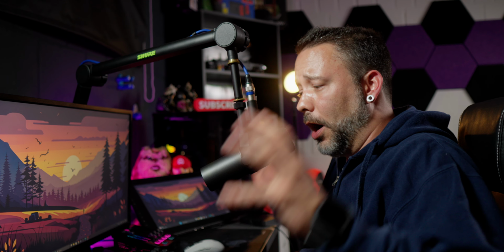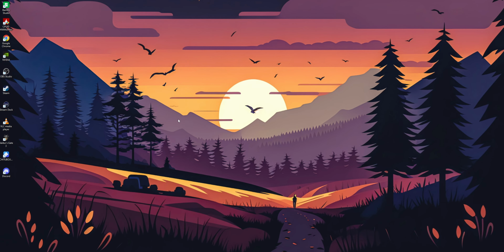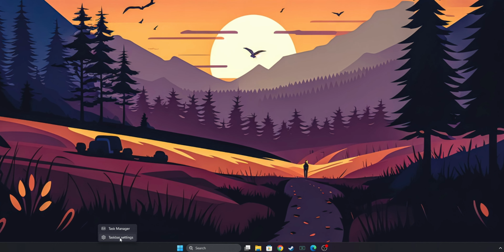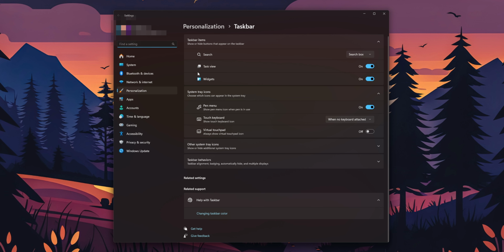Another one, if you are not using it, because it's really full of ads, is the widgets on the taskbar. So I'm going to show you how to get rid of that. Right-click anywhere empty in your taskbar and open the taskbar settings. Right here you're going to see the option for widgets. You want to turn this off. And now you don't have it anymore on your PC.